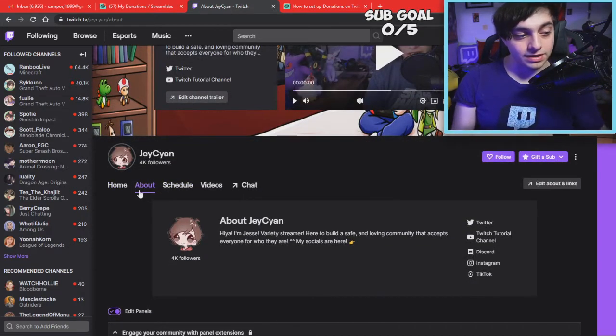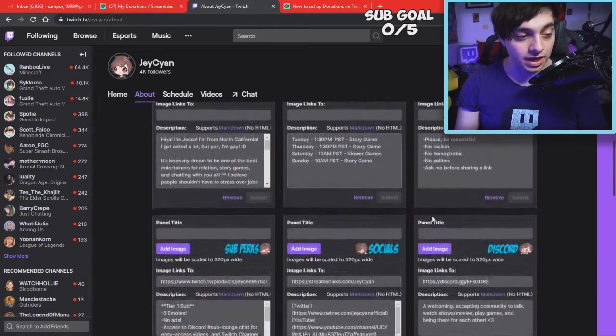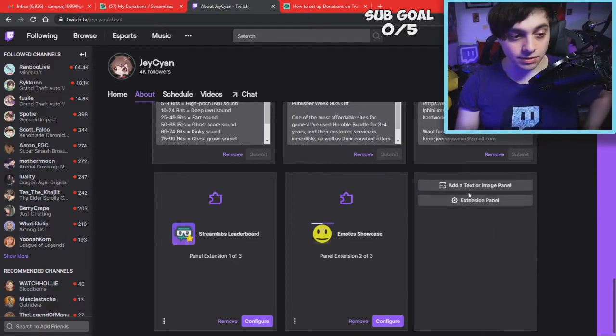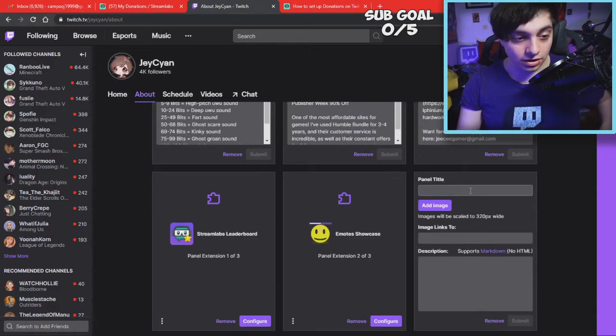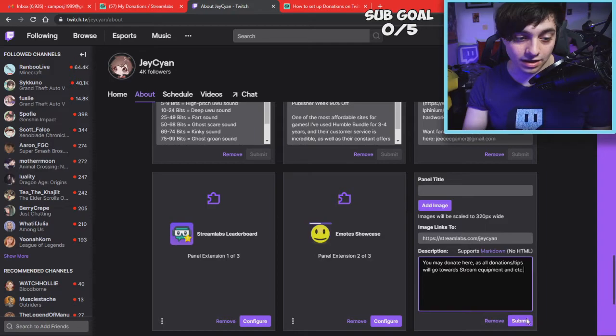Go click on your about section, scroll down, click on this. Once it's highlighted or checkmarked, that means you can now edit all this. Go ahead, scroll down and click on the plus button. Once you click on the plus button, you can add a text or image panel. Go ahead and title it anything you want. If you like, paste the URL right here, and then you can say you may donate here, as all donations and tips will go towards stream equipment, et cetera. So you can say something like that, hit submit, and you're good.